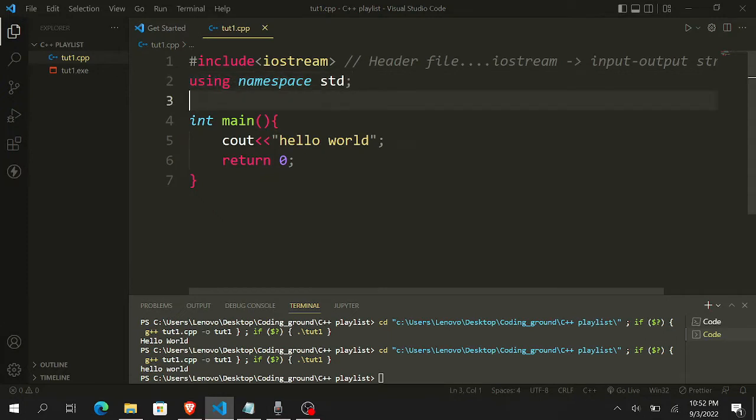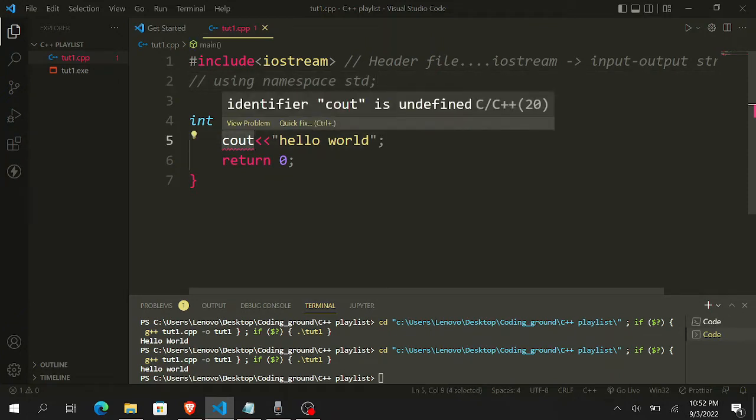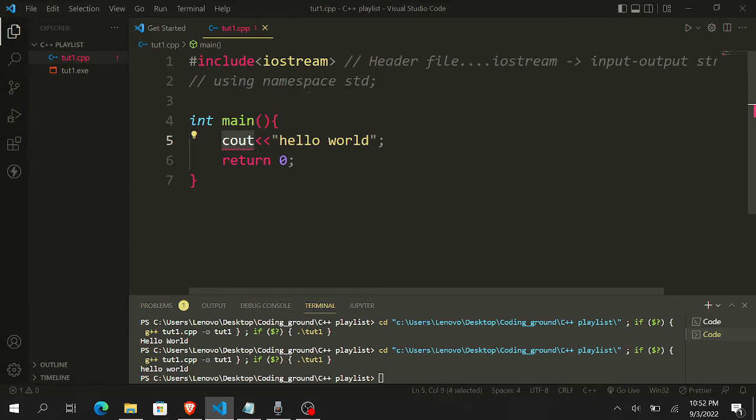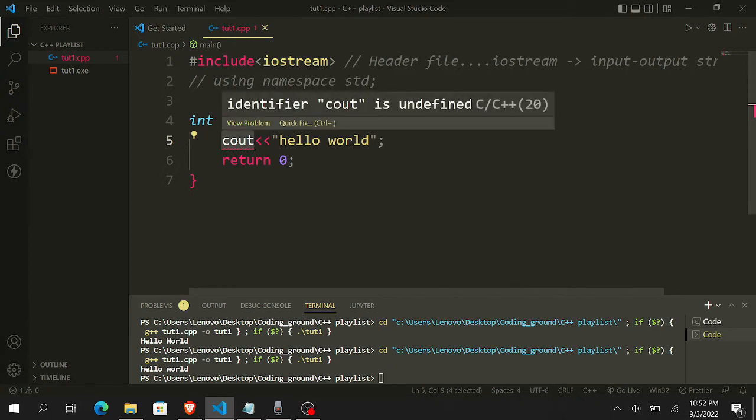Now what this means is actually it is using a standard namespace. So what is the use of this? To know the use of this, I'll just comment it out. By the way, this is a comment and I will tell you about this later also. First of all, we will comment this out and I will just show you this cout. As you can see, there is an underline and it is saying we don't know what is cout. Cout is undefined, as you can see here.